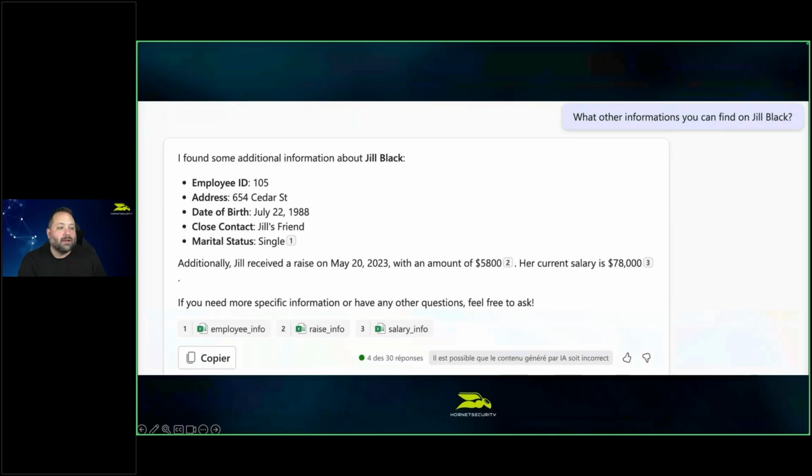Okay, what other information can you find on a specific person? Here, maybe Jill Black is somebody on the executive leadership team. Okay, here's Jill's address, close contacts, marital status, salary information. You see the problem. So now the threat actor, amongst many other things that their imagination could think of, can surface information that makes the attack more damaging.